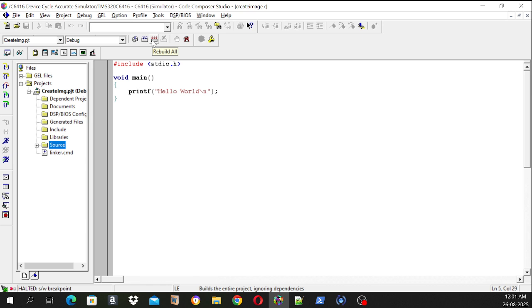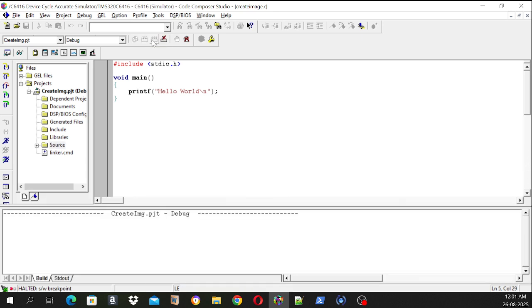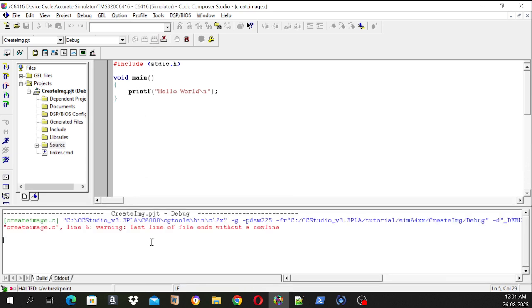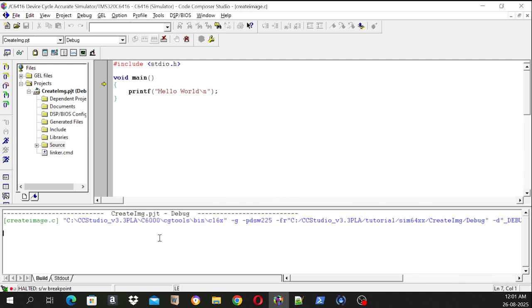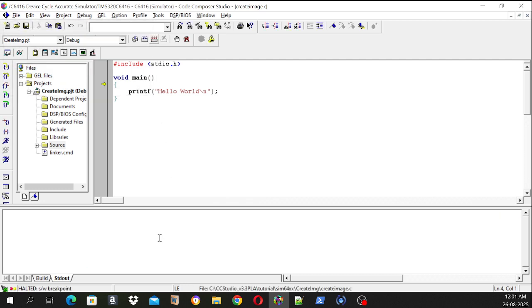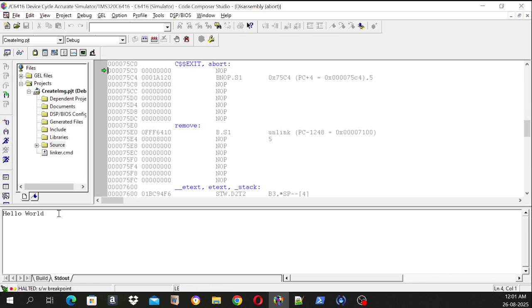Let's build the program by clicking this rebuild all button. Once you do that, you see some warning. That warning can be gotten rid of by just adding a new line to the last line. Now rebuild again, you should not see any warnings. You should see 0 errors, 0 warnings. The program has been loaded to the simulator. You click this button to run the program. Now you should see the result here in the std output.